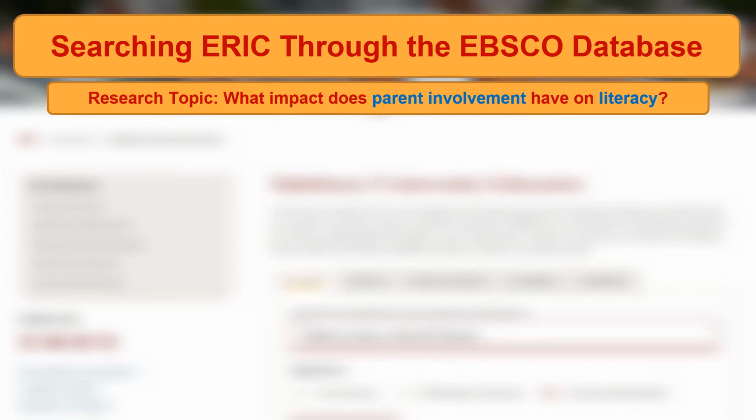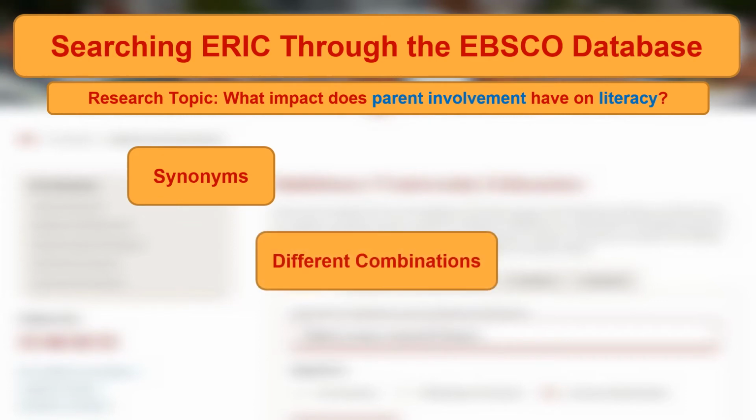A quick note on keywords. Don't be afraid to try alternate keywords in your searches. Maybe look for synonyms and try different combinations to find your articles. Also, pay attention to terminology found in the articles you read on your topic, and use those words to search ERIC. You may also use the EBSCO thesaurus, but more on that in a bit.